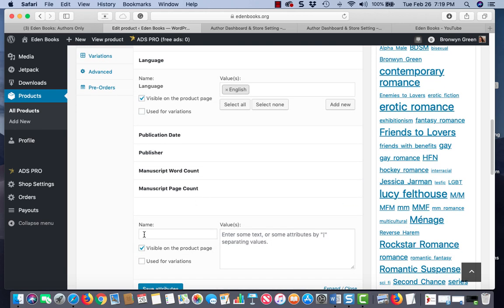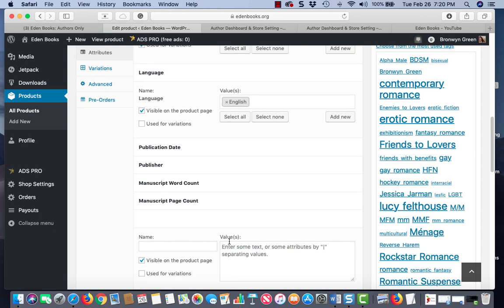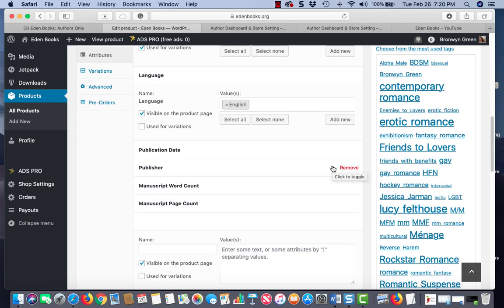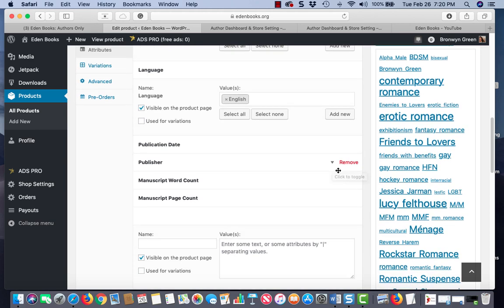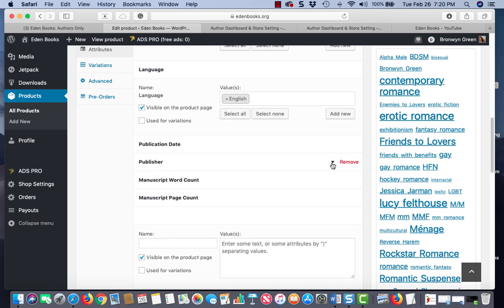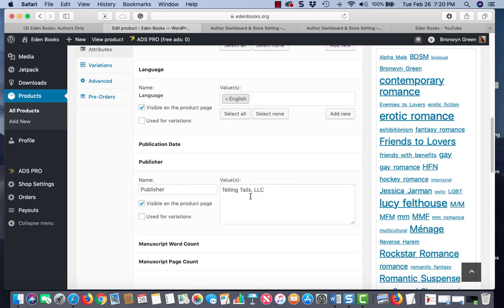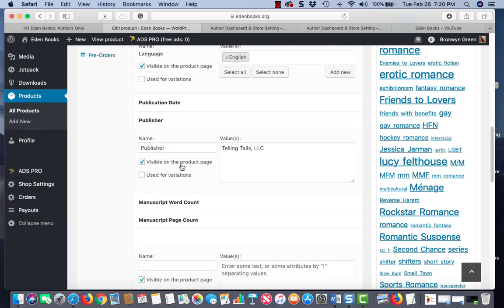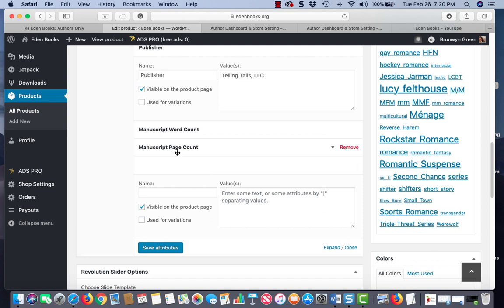That will allow you to manually type in publication date, manually type in publisher, word count, and page count, and then enter the information as it pertains to your book. If you are an independent author, just list your name. But if you have a publisher or a small press, feel free to add that information in. Again, visible on the product page should be checkmarked and only checkmarked.